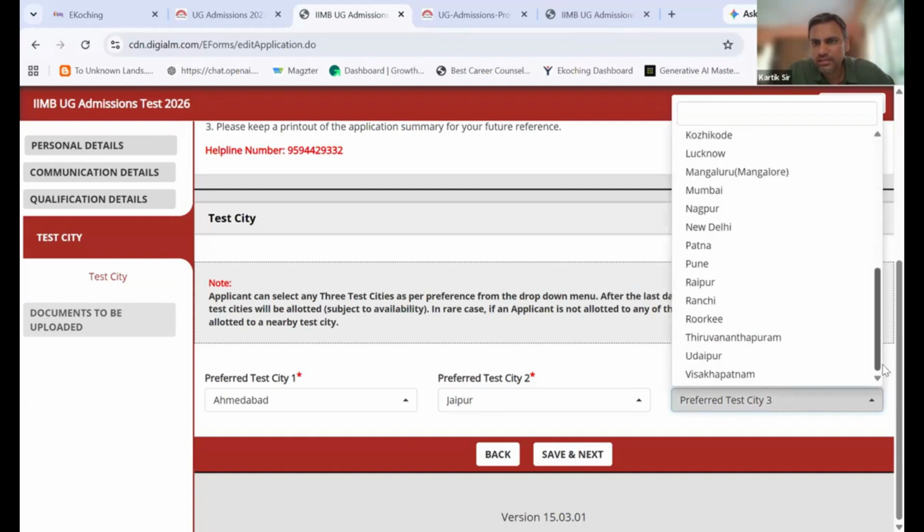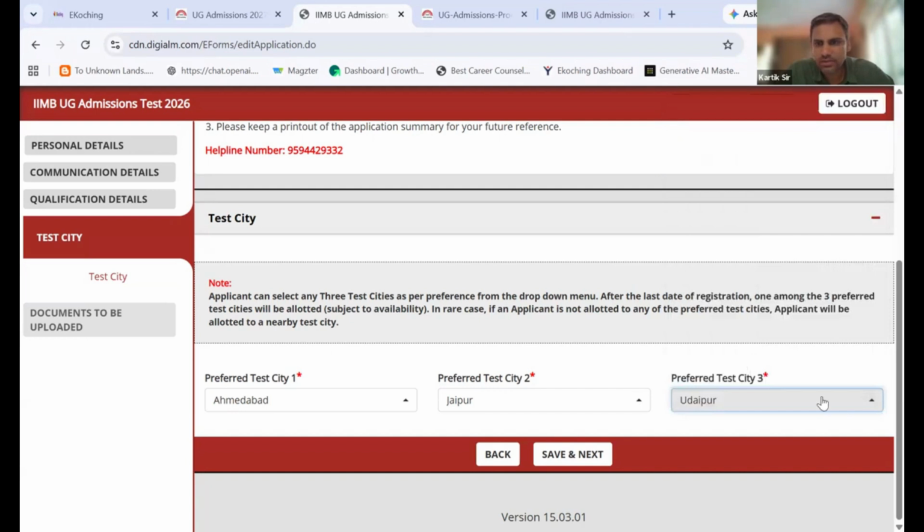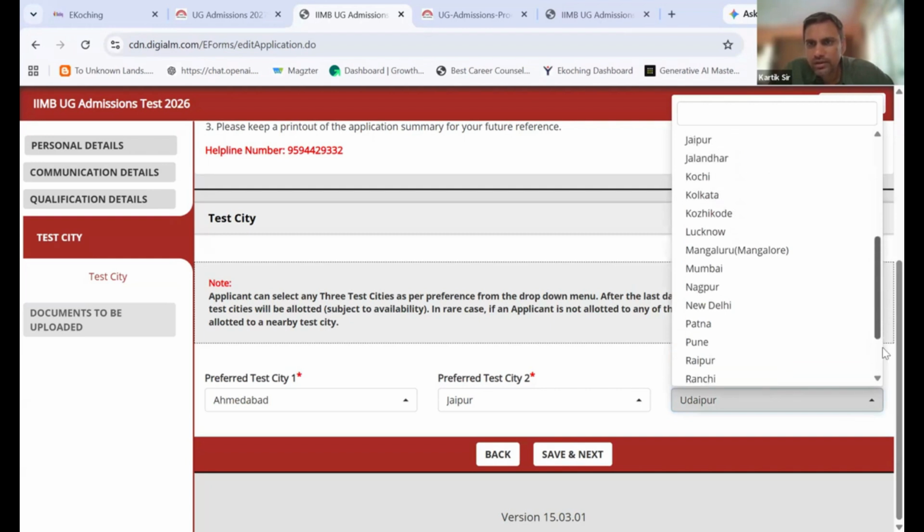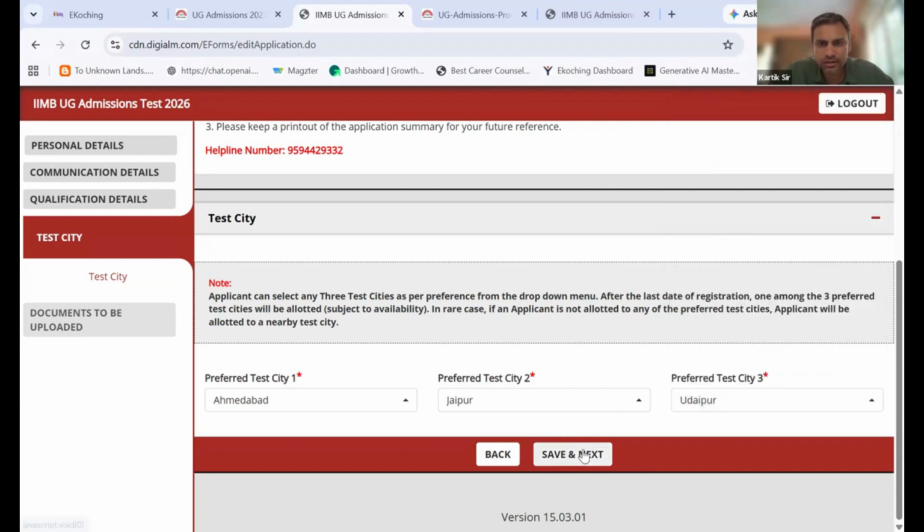Gujarat, there is only one city that is there. So I would take Ahmedabad, Jaipur, and Udaipur. Let me just check. This time they have included Surat. No, they haven't. So these are the three options that you can take.